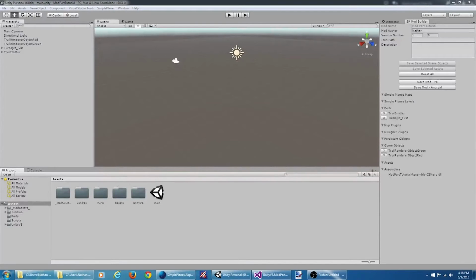Welcome to the video tutorial series on modding SimplePlanes. This is part 4 of the custom parts tutorials. In this video, we will be creating a part with a custom mesh.